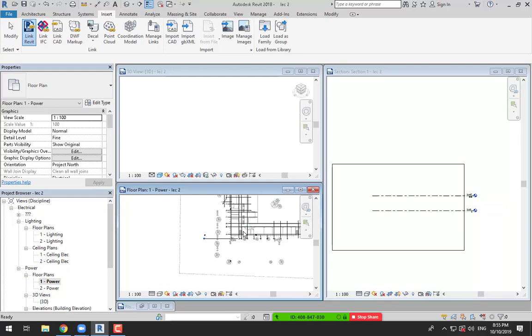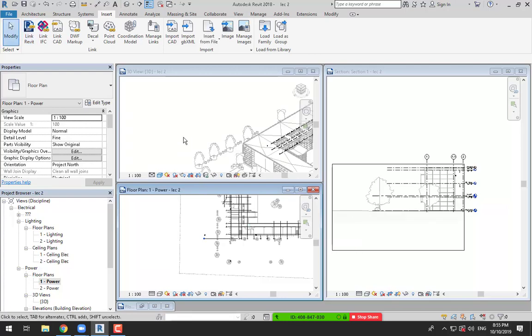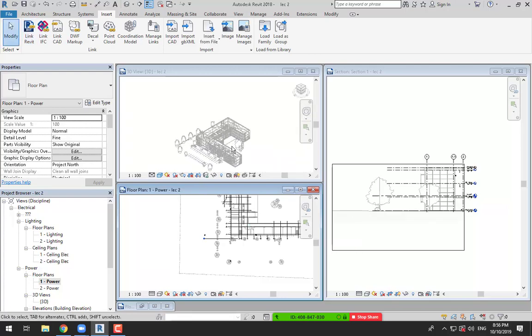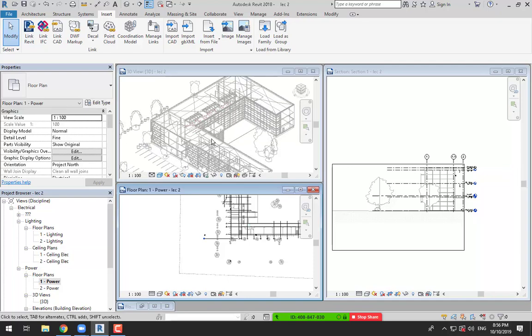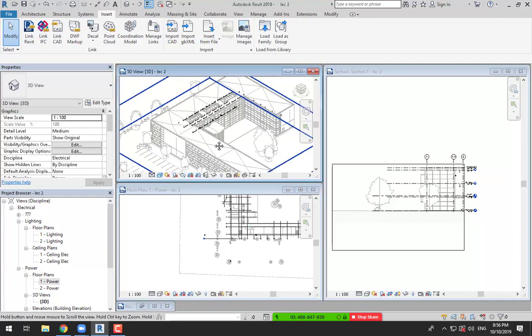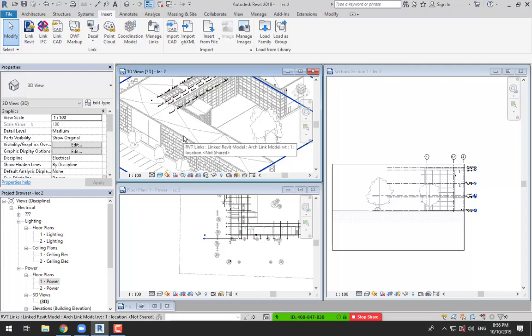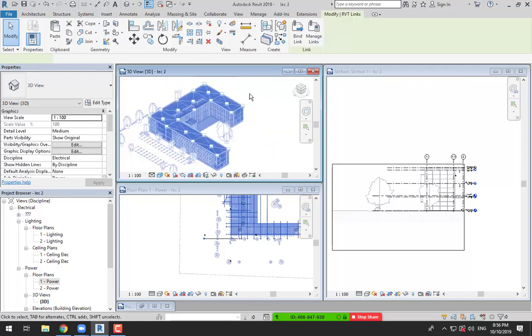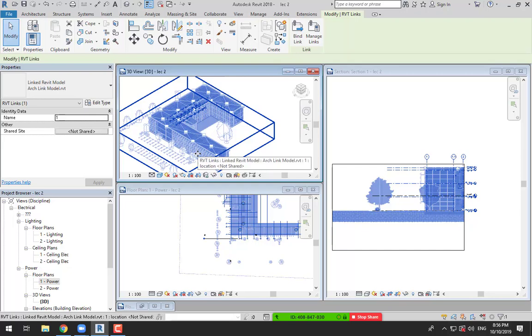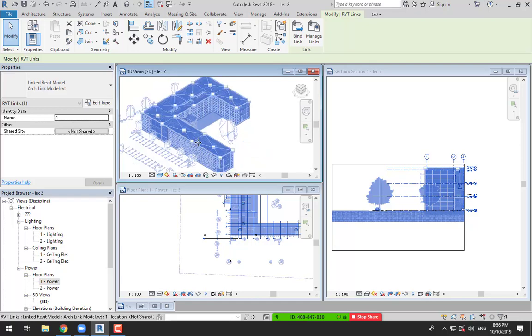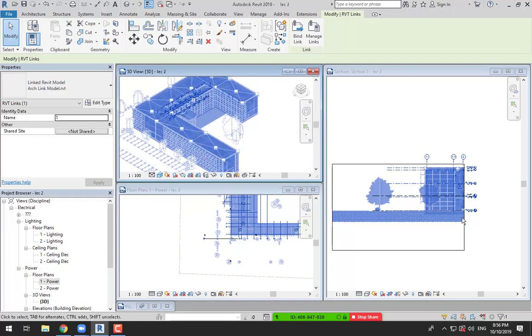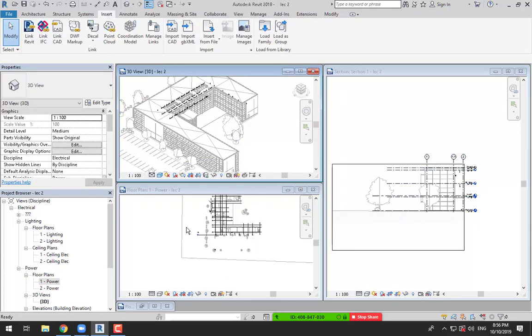Now we created the architectural link model. And why is it a link? Because it's a reference. As we see right now, it's something like a reference. I can't edit on it. It's like an image. It's not an image, but it's like an image. It's a reference for you to work in, okay?